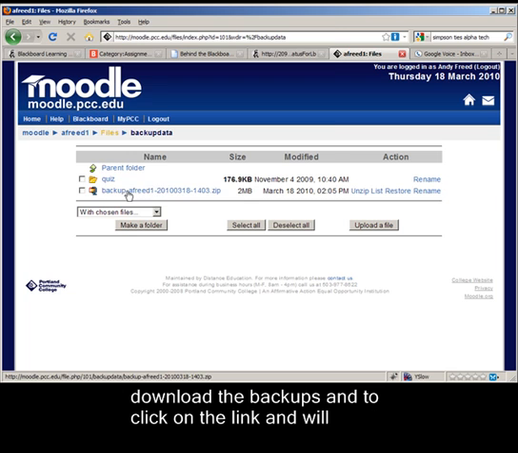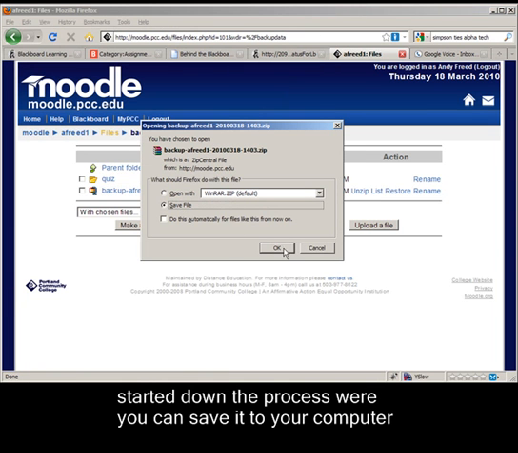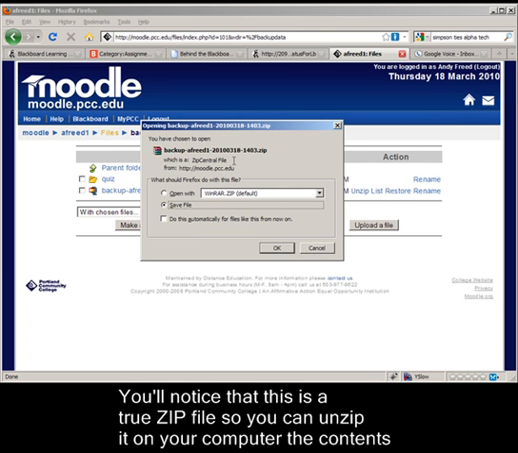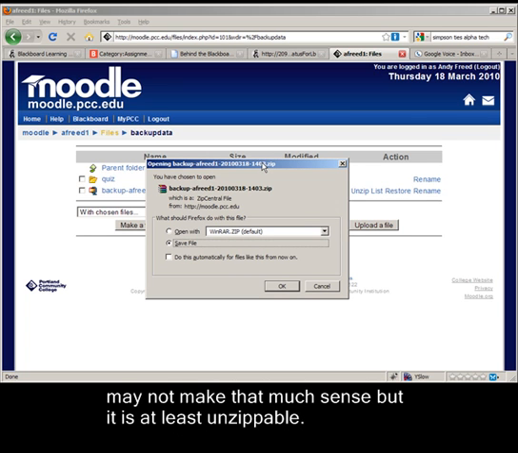To download that backup, simply click on the link and it will start a download process where you can save it to your computer. You'll notice that this is a true zip file, so you can unzip it on your computer. The contents may not make that much sense, but it is at least unzippable.